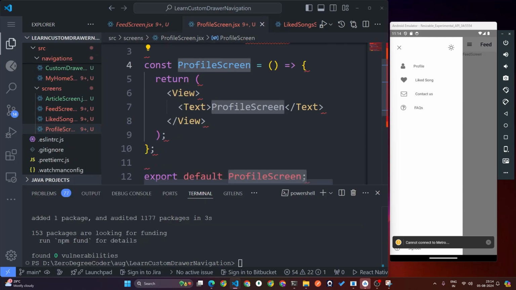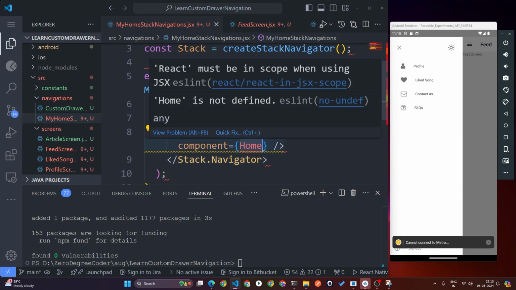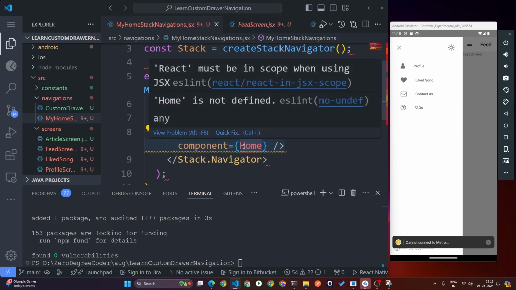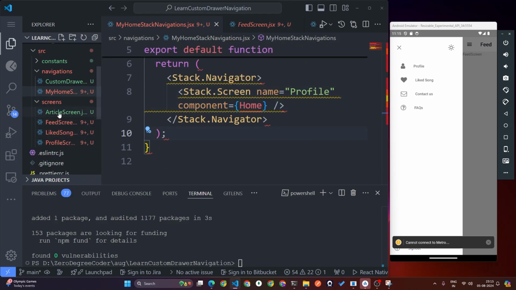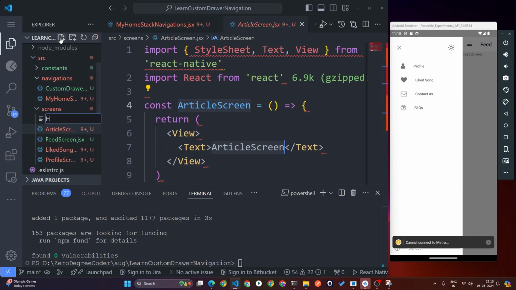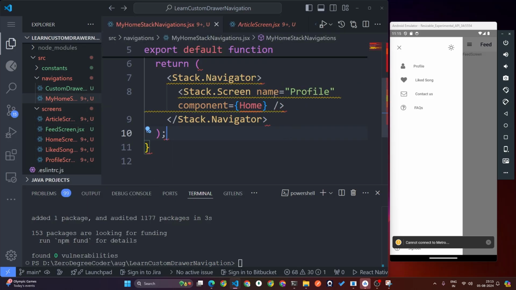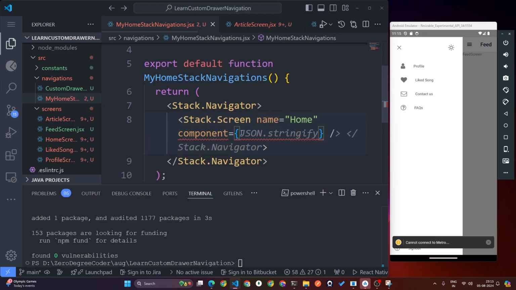And we're going to have this profile screen with rnfes. All right, now after that let's go back to MyHomeStackNavigation, and here I'm going to import this. Before that, let me do one more thing: one screen that's going to be a HomeScreen.jsx with rnfes. Okay, let's go back, and here I'm going to name this HomeScreen, and import this home screen component quickly.